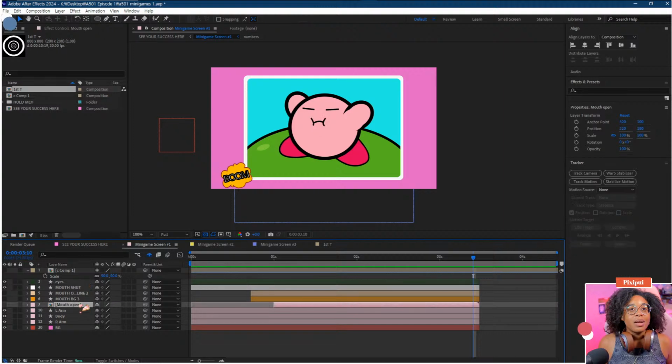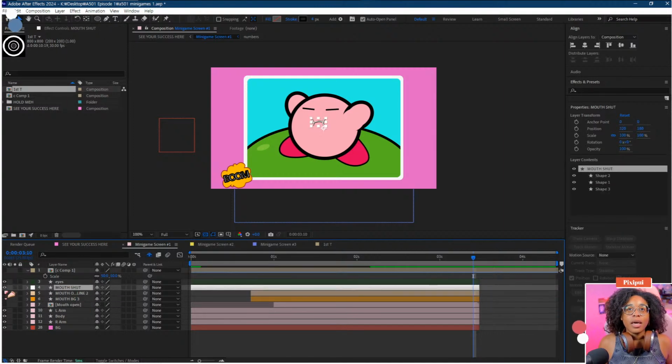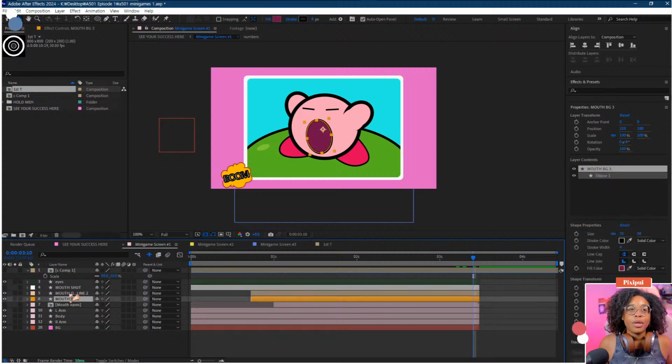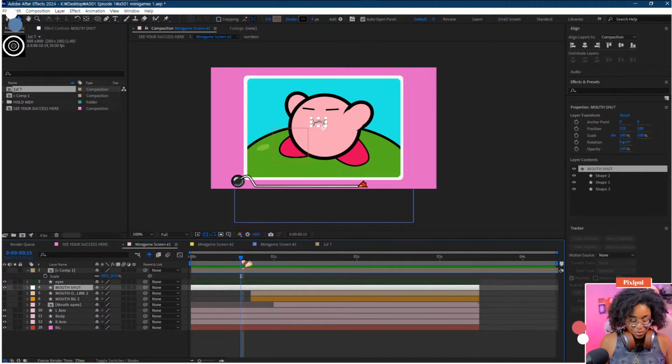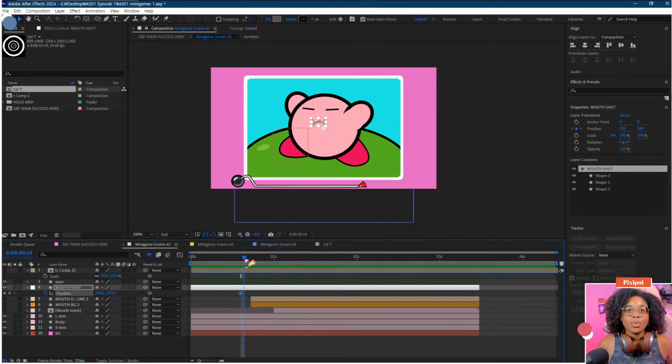So we've got the mouth shut here. We've got a mouth open, another mouth open. We could do something with this. So let's quickly animate the mouth. Doesn't need to look too perfect. If you've ever played one of these types of mini games in WarioWare, you'll notice that they're kind of rough, but that's the charm. There we go. We got a little bloop.